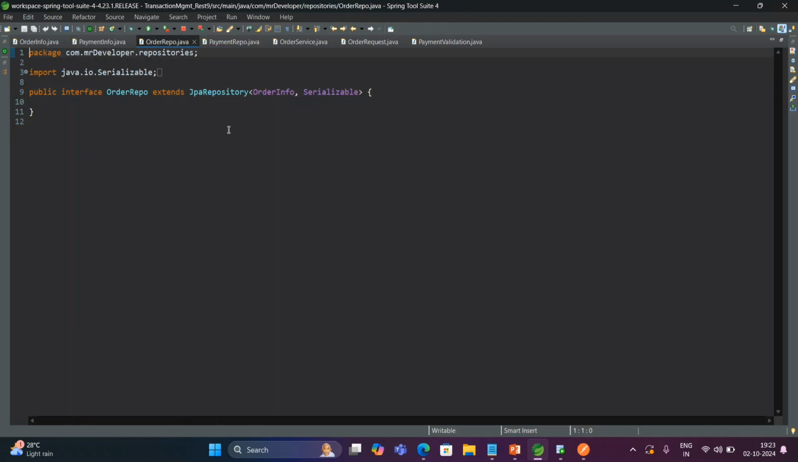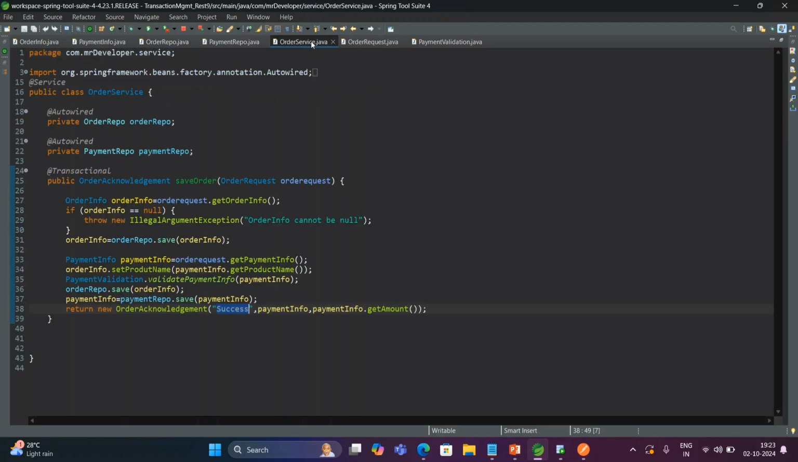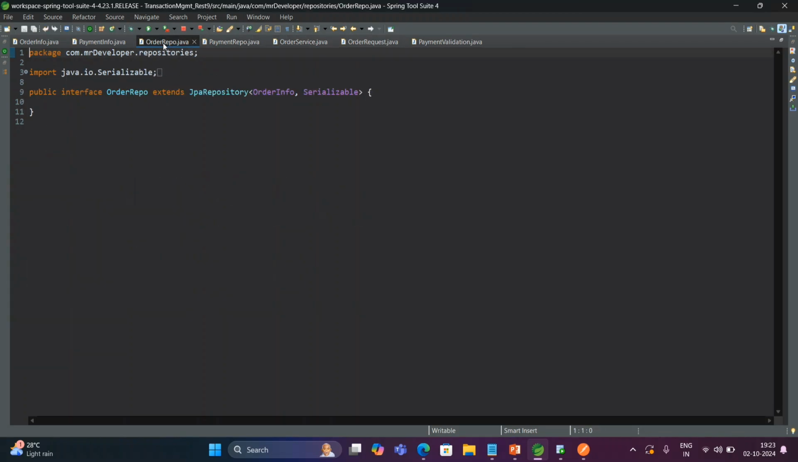So what is this JPA repository? This is used to perform ORM operations, I think. Okay, so now let's go to the service class. In this interface we don't need to write abstract methods or anything. Why? Because this JPA repository has all the custom methods and all those things. That's a different thing we'll discuss later.